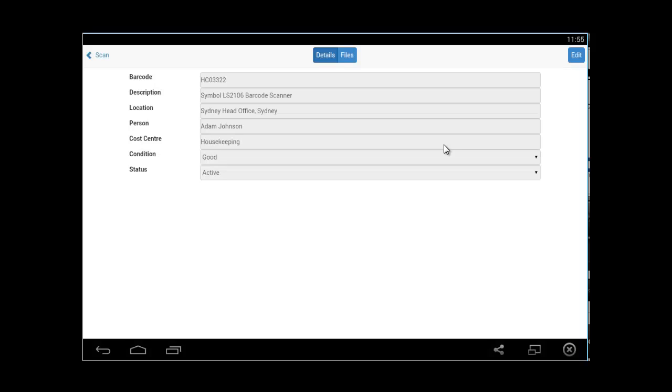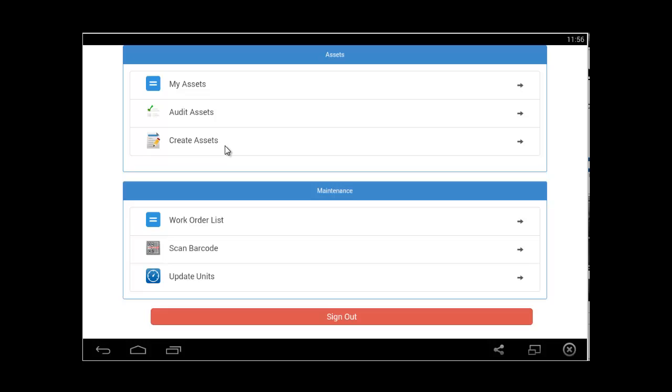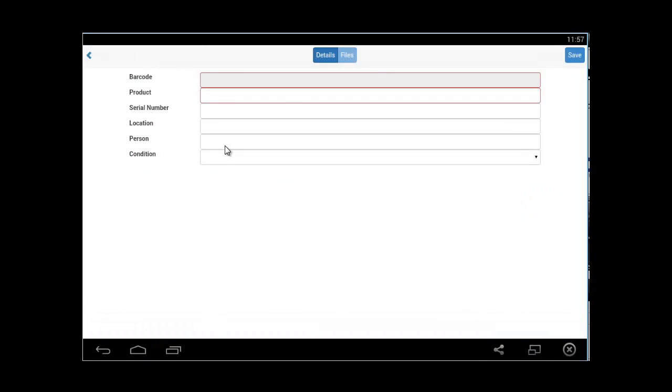The third option is Asset Capture. This allows for in-field capture of your new assets purchased or completing an audit and capture of your existing asset base to load into the Hardcat system. Again, the information that can be captured is limited but extremely useful.